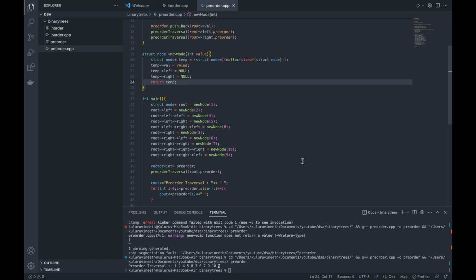Yeah. So if you see, the pre-order traversal is 1, 2, 4, 5, 8, 3, 6, 7, 9, 10. That is exactly what we needed.